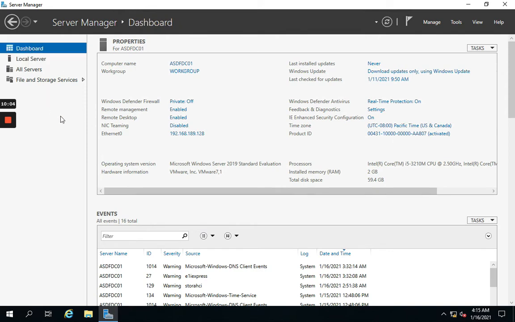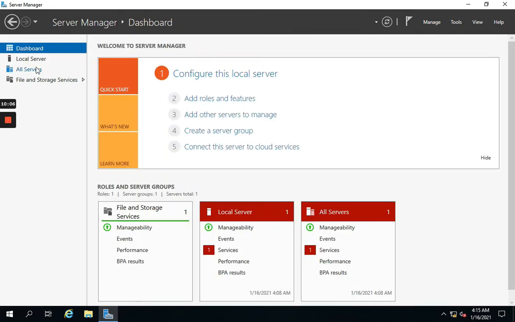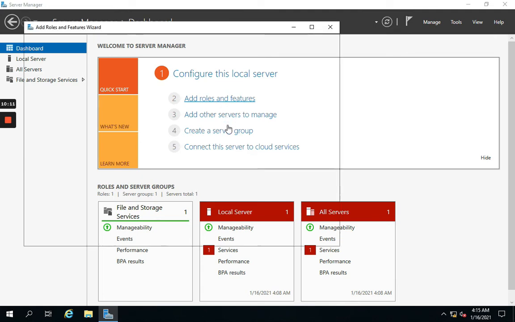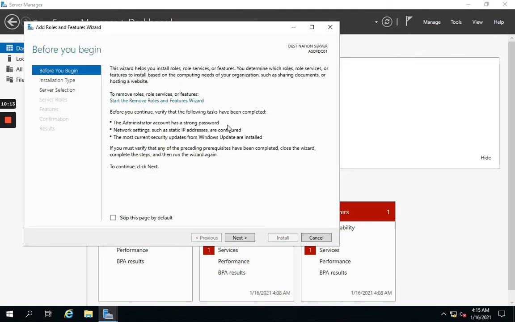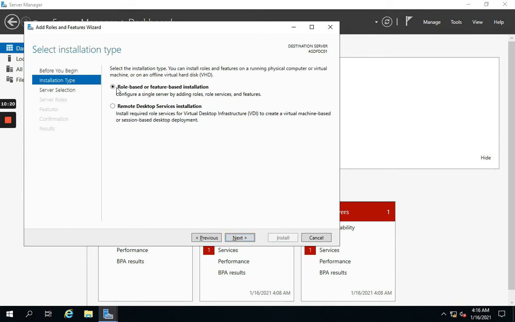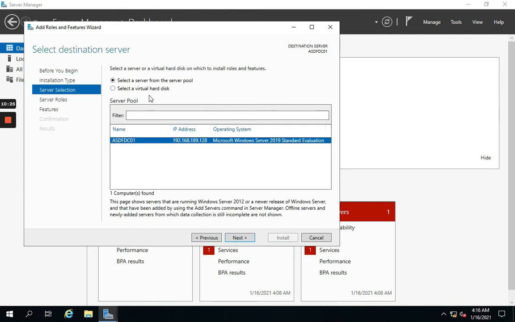So I go to the dashboard, I click on Add Roles and Features. Click on Next. Select role-based or feature-based installation. Click on Next. Select a server from the server pool. We only have this server. Click on Next.